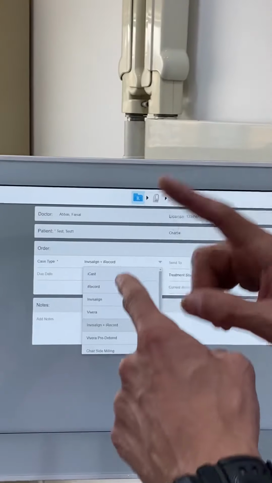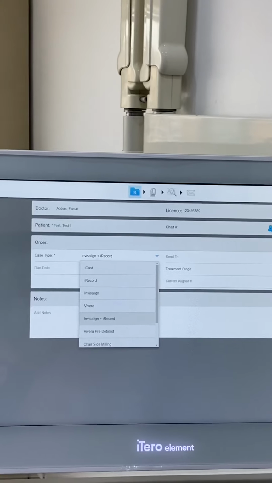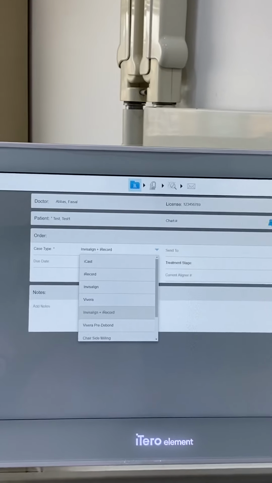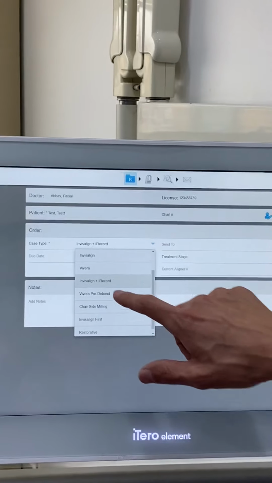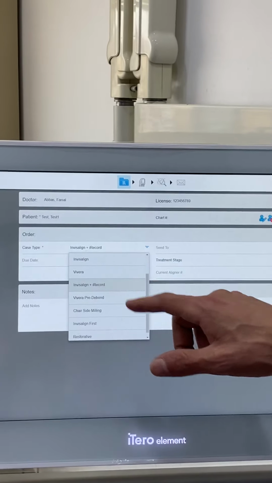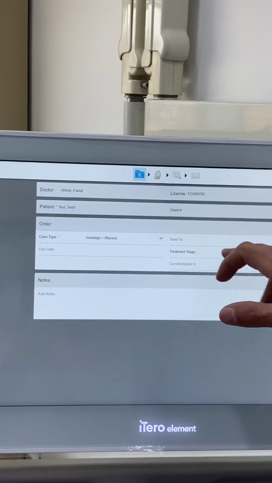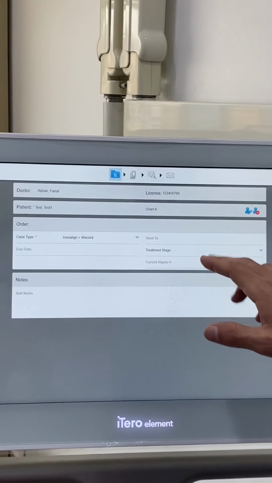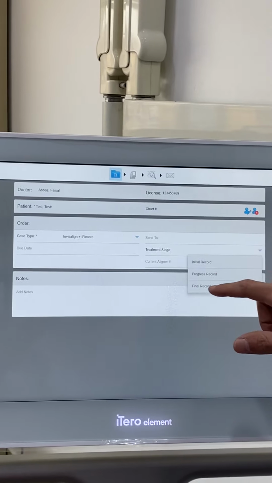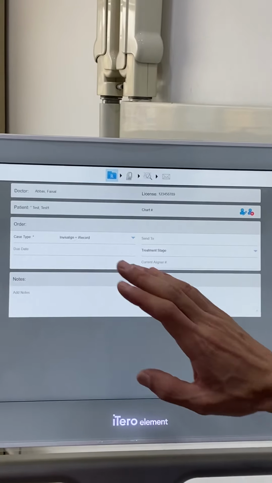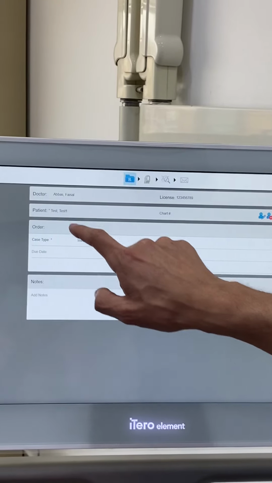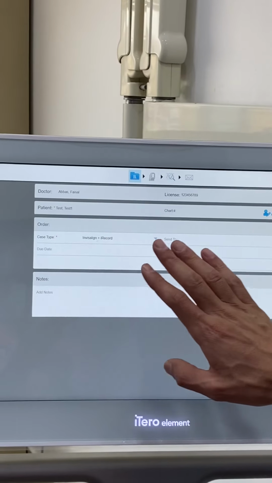It's not going to be sent to us in order to work on it. So basically, this will be for your own reference and for your own record. But for Invisalign patients, you'll always go with Invisalign plus iRecord. The treatment stage, you don't need to use that because initial, progress, fine, kind of self-explanatory, but you don't need to trouble yourself with that. So basically just first and last name and the case type. These are the important things.